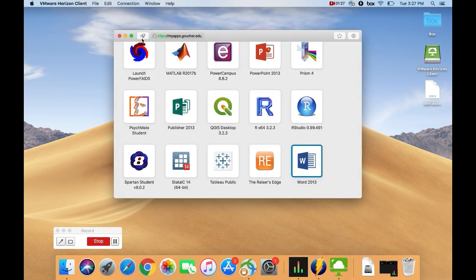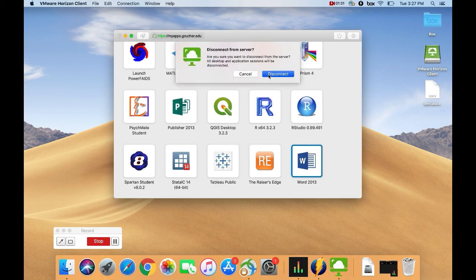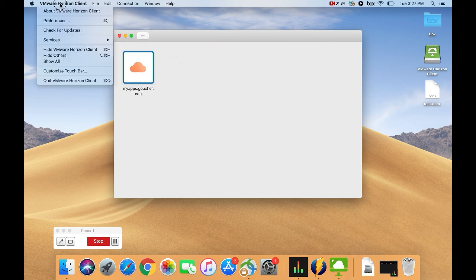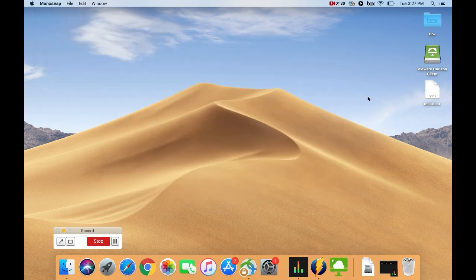Okay, so I'm done with the Horizon client, so I'm going to disconnect from server and then close the client, and you'll see that test file has been saved to my desktop.